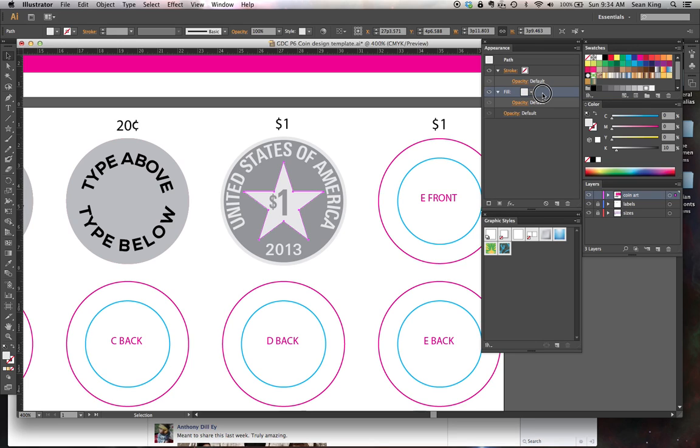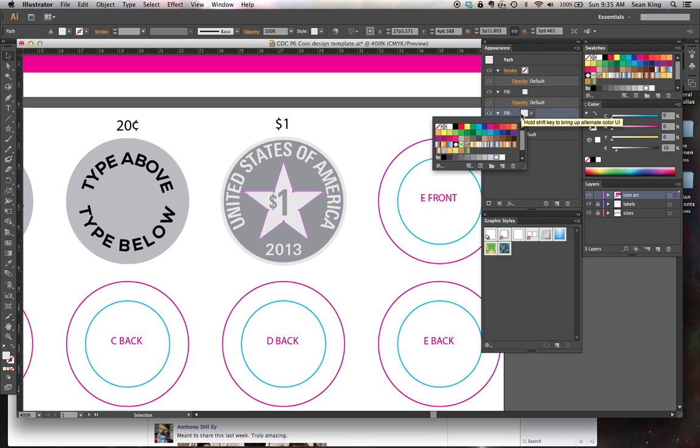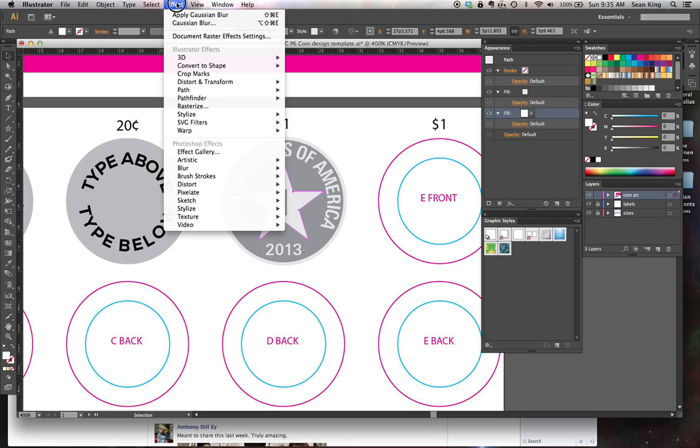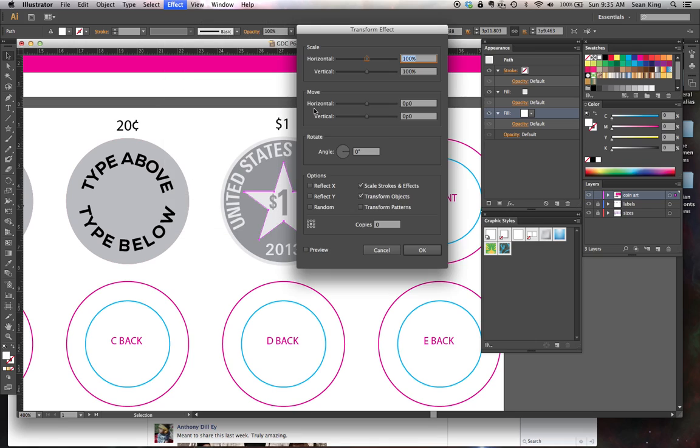Now what I'm going to do is duplicate the fill. This works the same way that the Layers palette does. You can just drag something down and duplicate. I'm going to make this second fill on the object my highlight. So I'm going to make it 100% white. And I'm going to offset it. So I go to Effect, Distort and Transform, Transform, and I use the Move function to offset it.